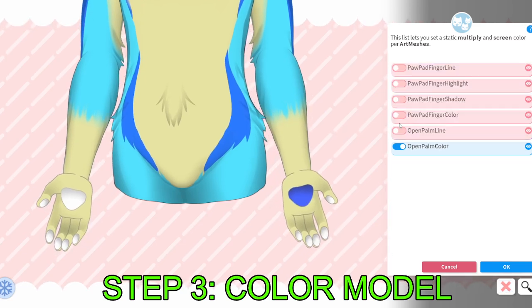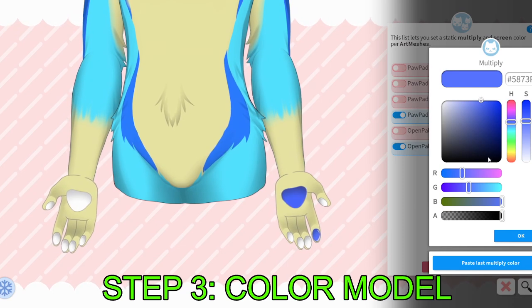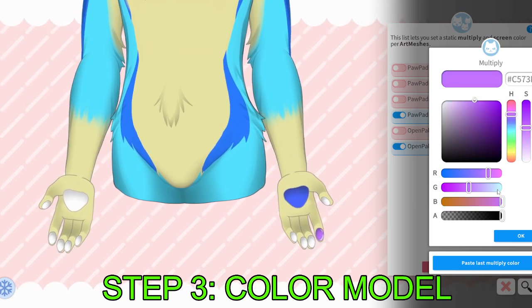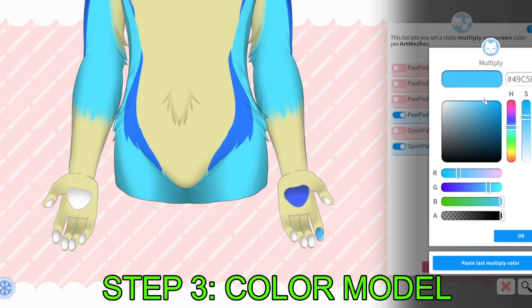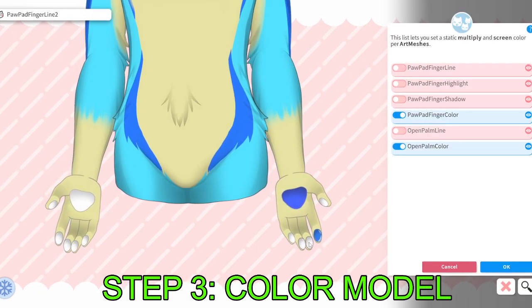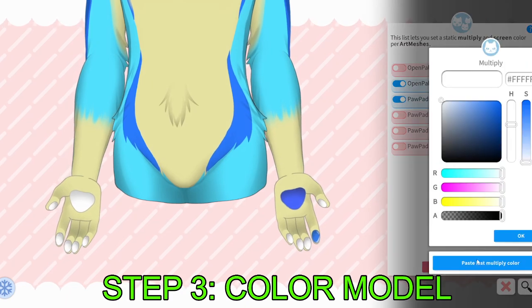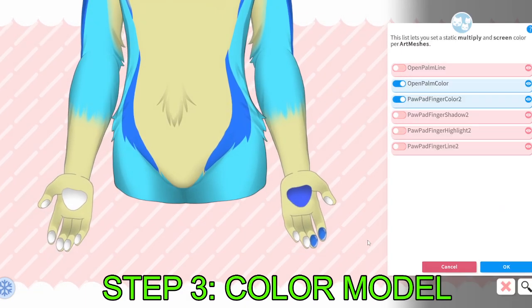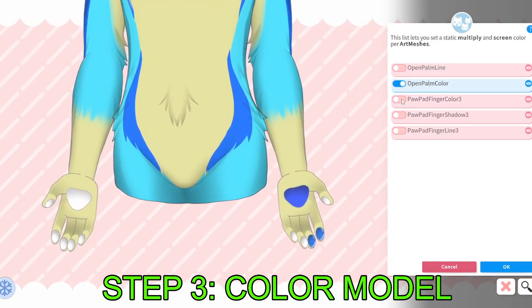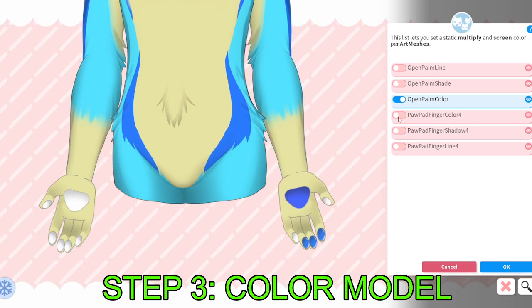We can do the little paw pad finger colors. And you can do whatever colors you want. Go ham, man. Go bananas. It takes a long time to color the model. Let's click paw pad finger color, paste, paste. Paw pad finger color. Paw pad finger color.